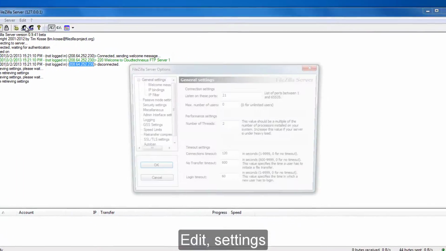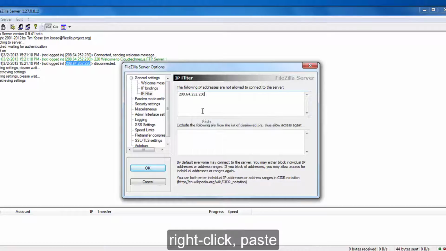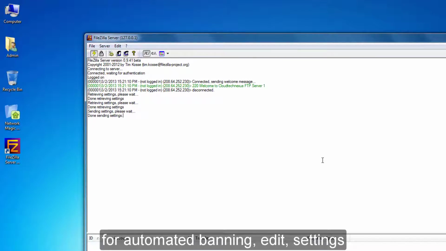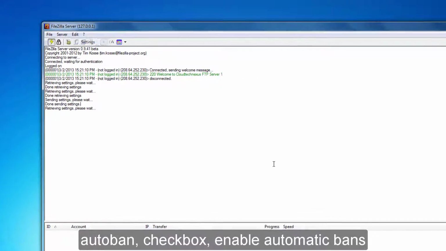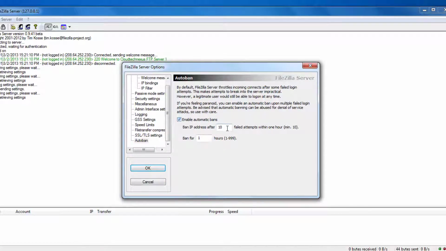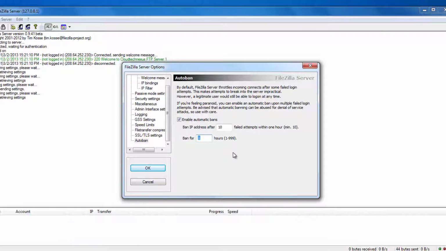Edit settings. IP filter. Right-click, paste. OK. For automatic banning, edit settings. Auto ban, checkbox, enable automatic bans. Change the fields below to enable the automatic ban policy. OK.